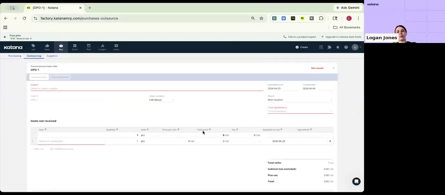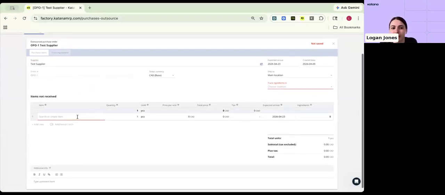When you create an outsourced purchase order, essentially it's a hybrid between a purchase order and a manufacturing order. That's the way I like to look at them. You select your supplier that you're purchasing either a finished good or a sub-assembly from, and then you put in the line item that you're going to be purchasing from them. You have two columns here: a ship to, which is where the finished good or your sub-assembly is going to be sent, and a track ingredients from, which is where all your materials for the BOM and that item that you're purchasing are going to be pulled from.